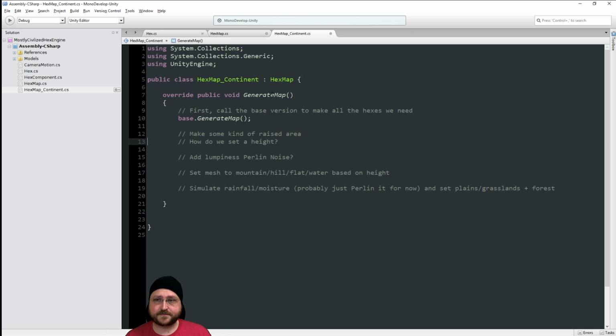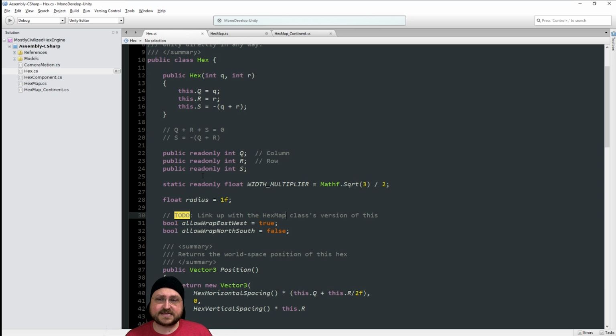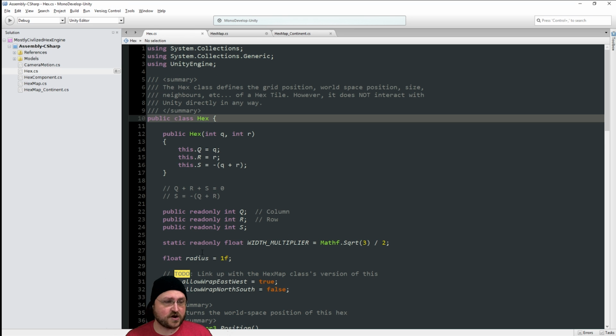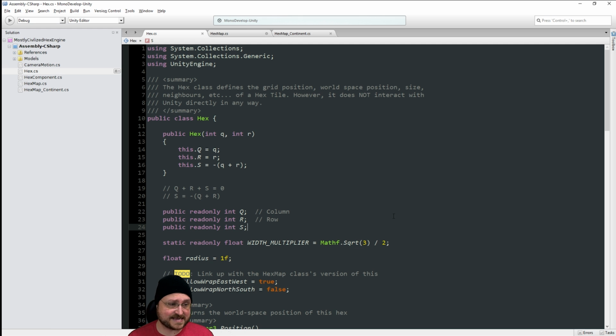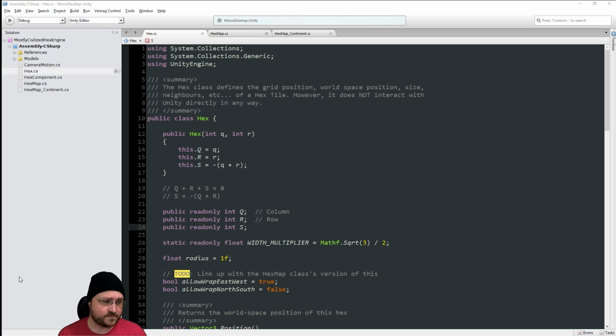How do we set a height? The easiest way to do it is in our hex data, we could add a little value in here for height. And I think that's exactly what we're going to do. Also, I'm going to move my head. My bad. I think that's exactly what we're going to do.